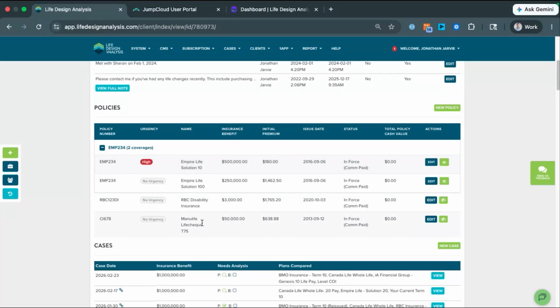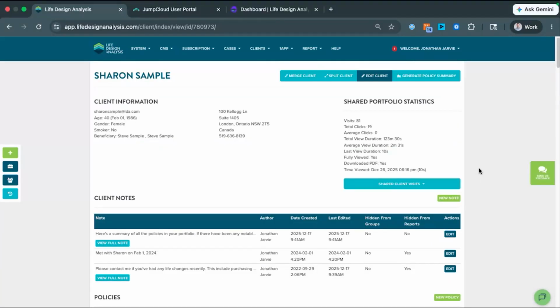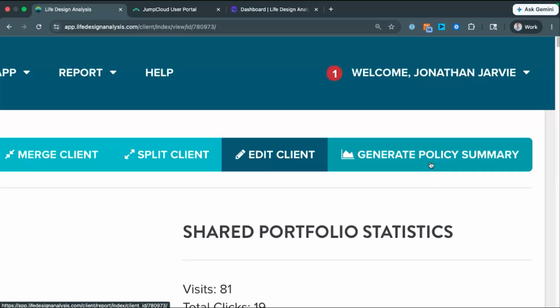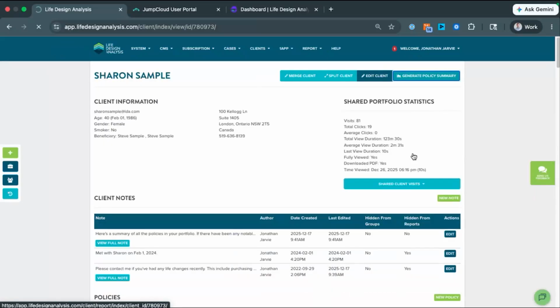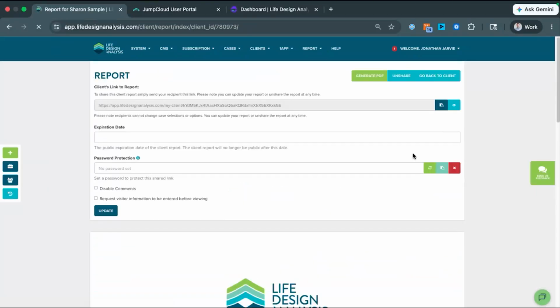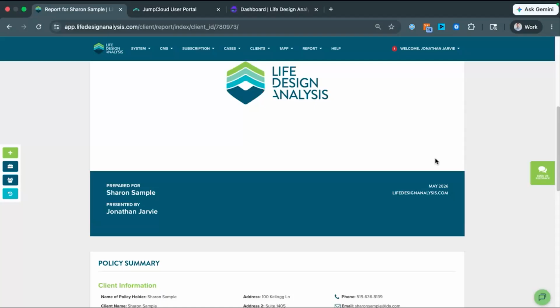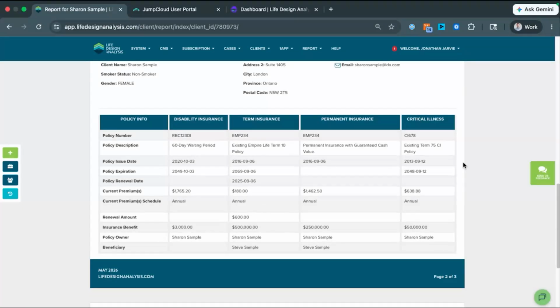Now, because this information is all amalgamated in one location, we can generate a summary report. We can see that on the top right of their profile, just below where it says welcome in my name. This generate policy summary button, when selected, puts together a report which on one page will highlight all their policy information from the data we get from the insurance carriers and upload into your profile. Now, not all the data will necessarily come across depending on the carrier. Some of them have their nuances here and there. The majority of it will come in and a lot of it will look like what you see here.